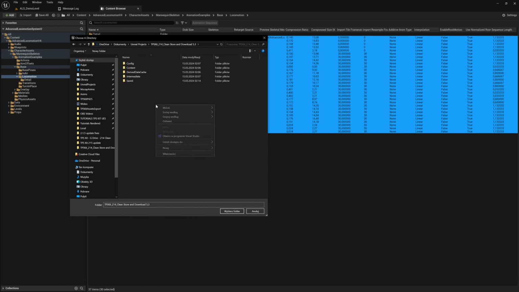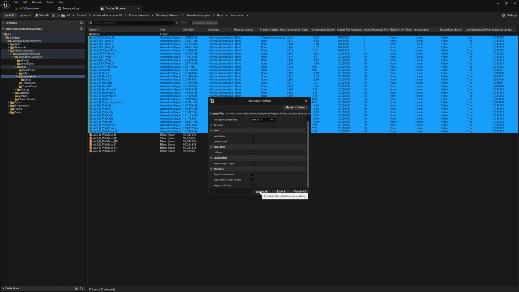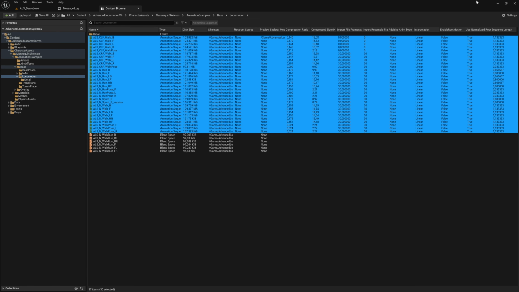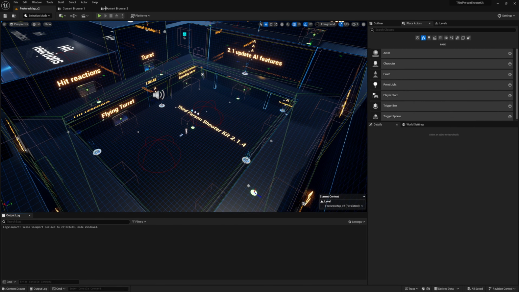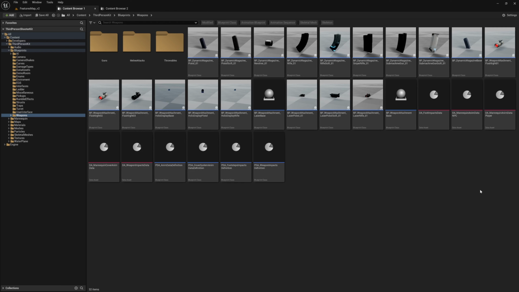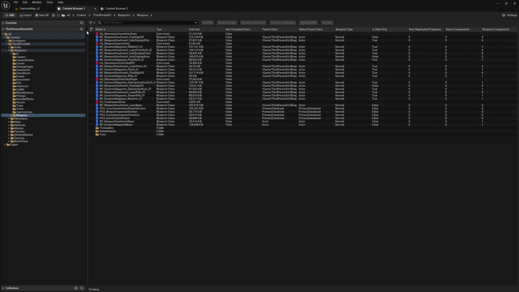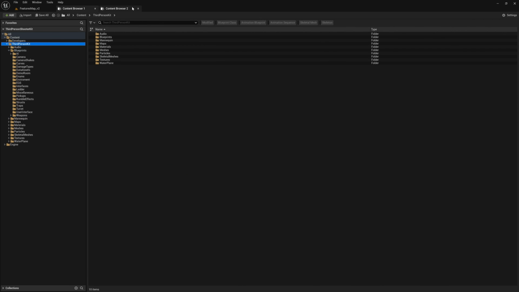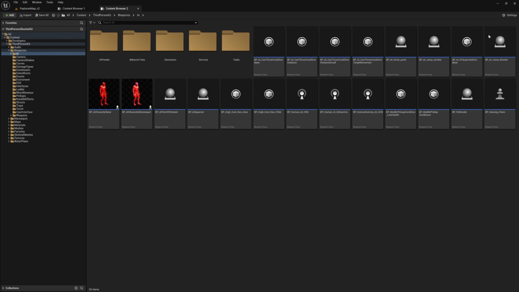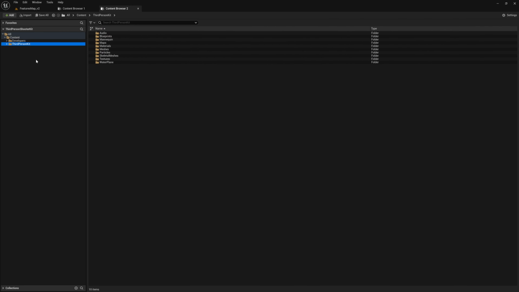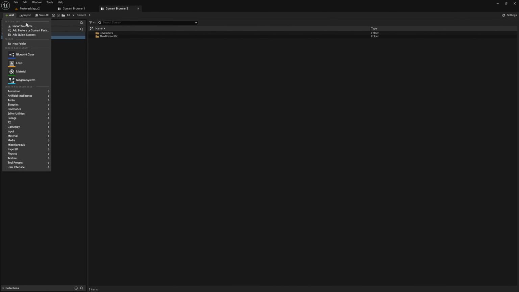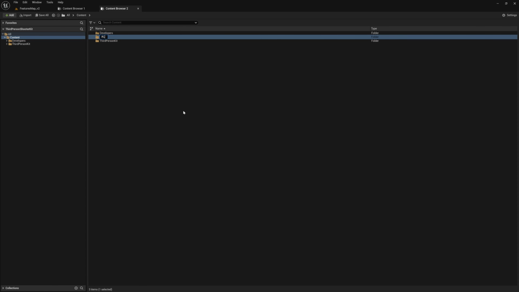Alright, I will make a new folder called ALS animations, pick the folder and export all. So now let's go back to third-person shooter kit. Let's go to the content browser and change it to columns. And I will create a new folder which will be ALS animations.